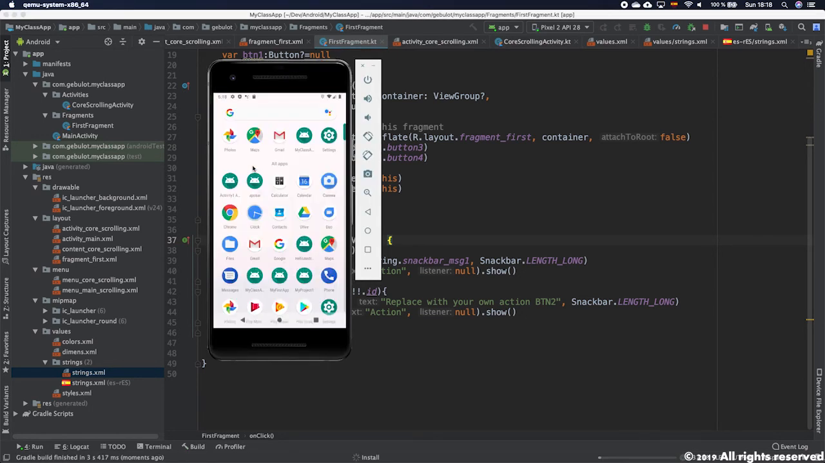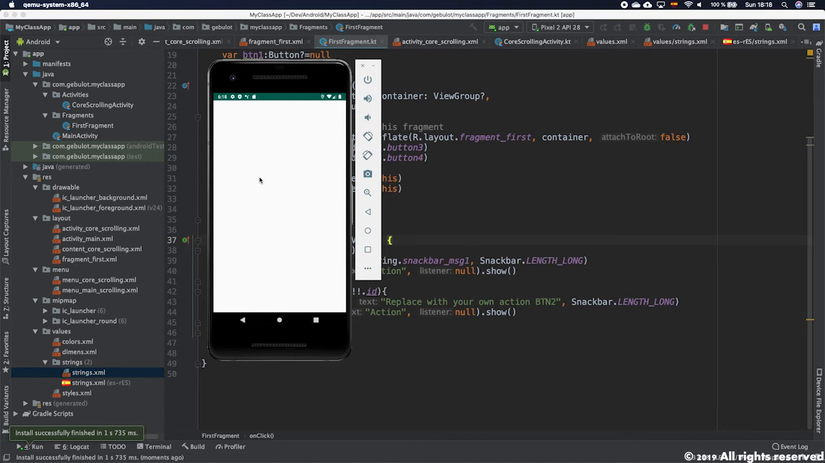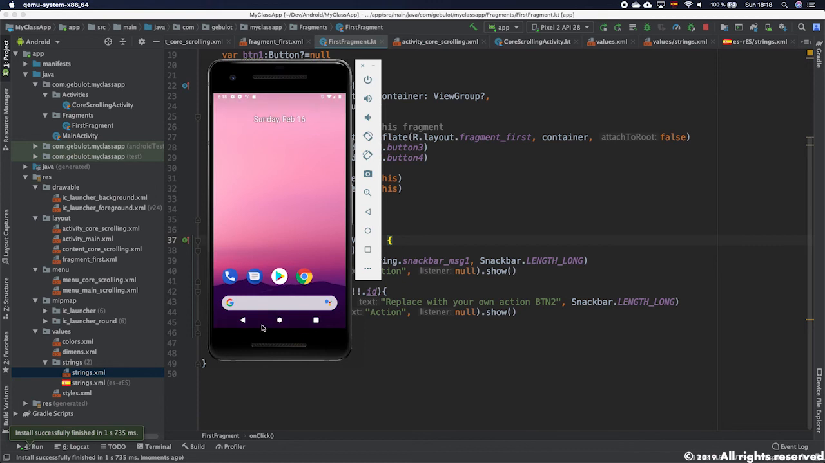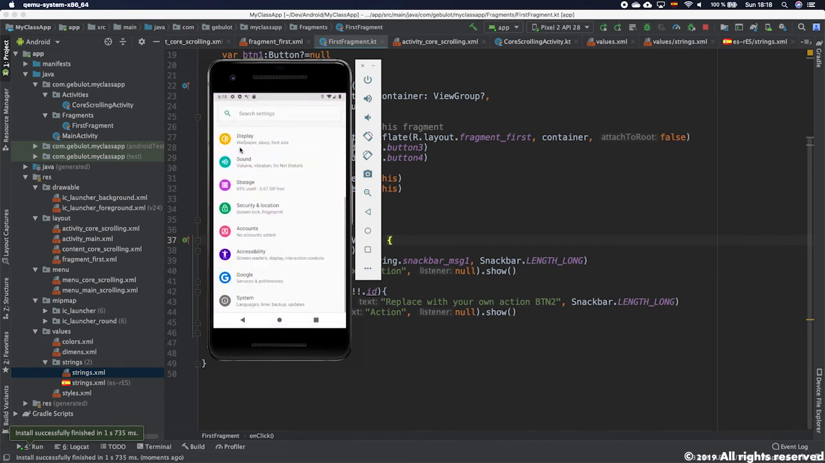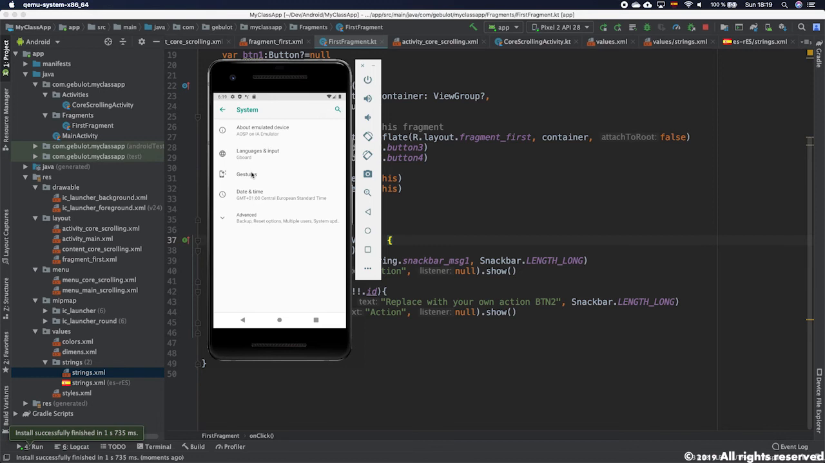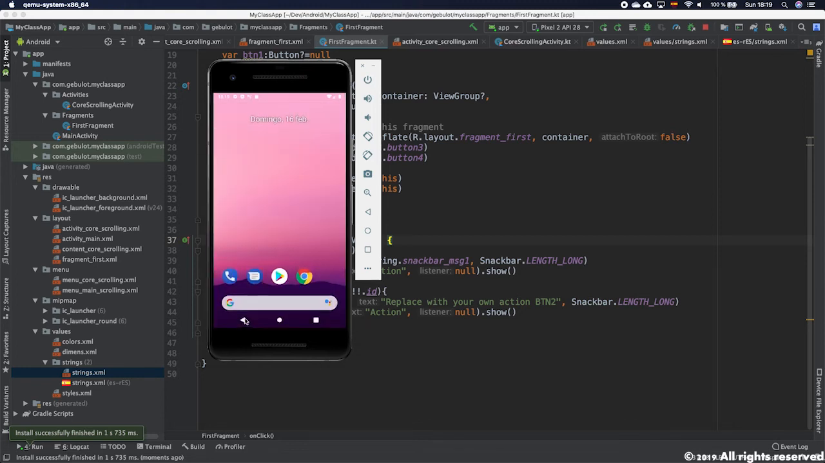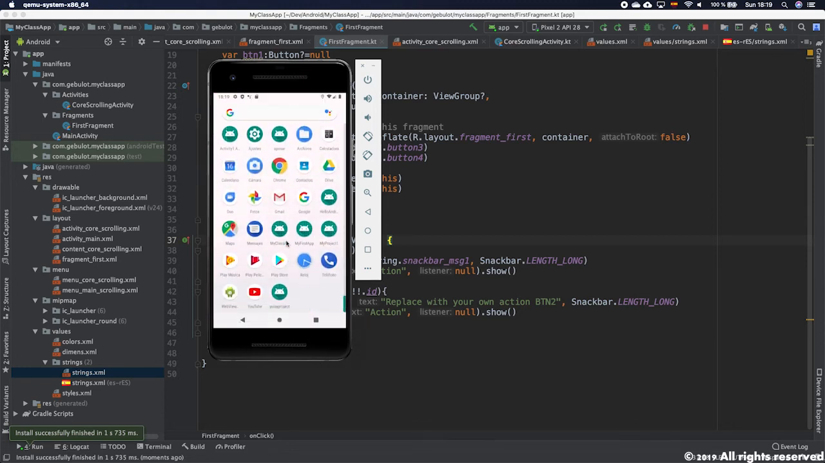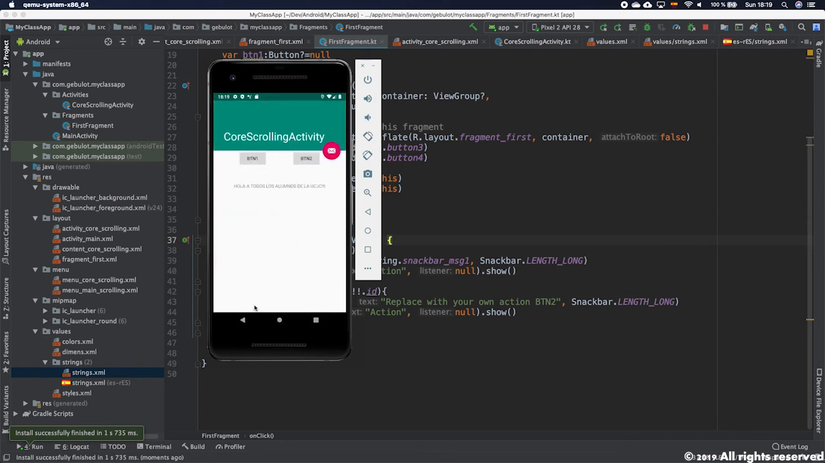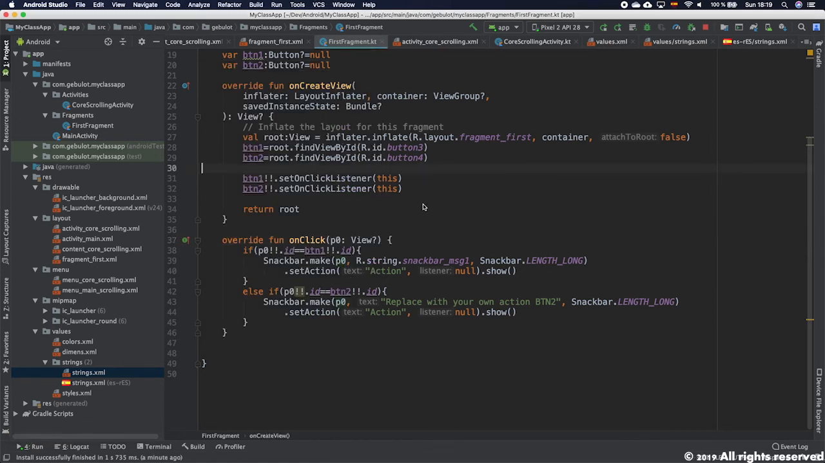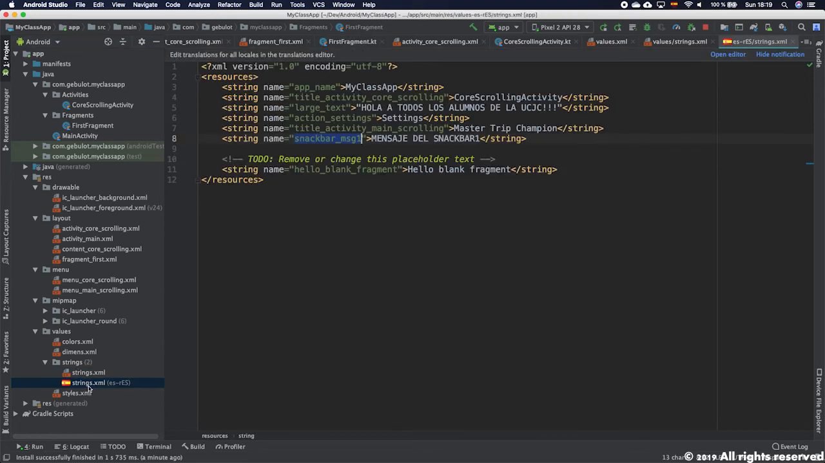If I press button 1 and it's English, it will show the English message of the snack bar. But if I go now to the settings and I change the language to Spanish, now it will show you, now it changes here, and if I press here, it will show mensaje del snack bar. Okay, so that's one of the reasons, and maybe one of the important reasons, why we do exactly what we're doing here.